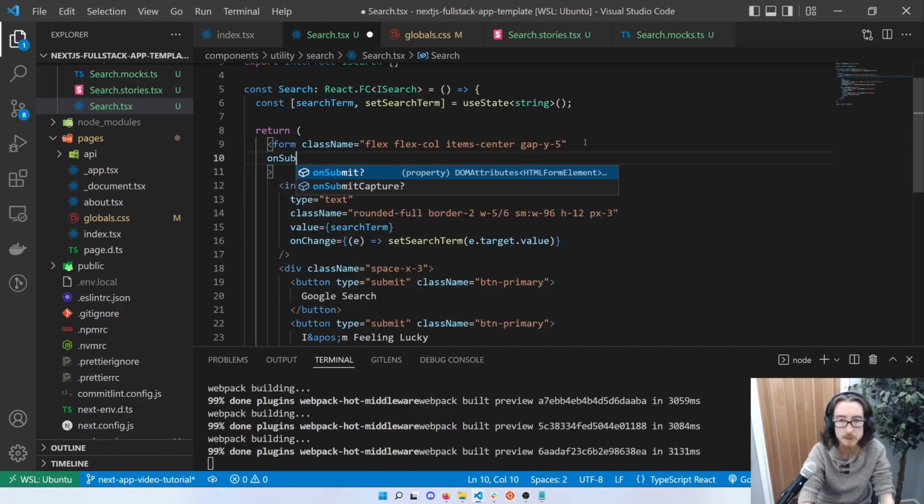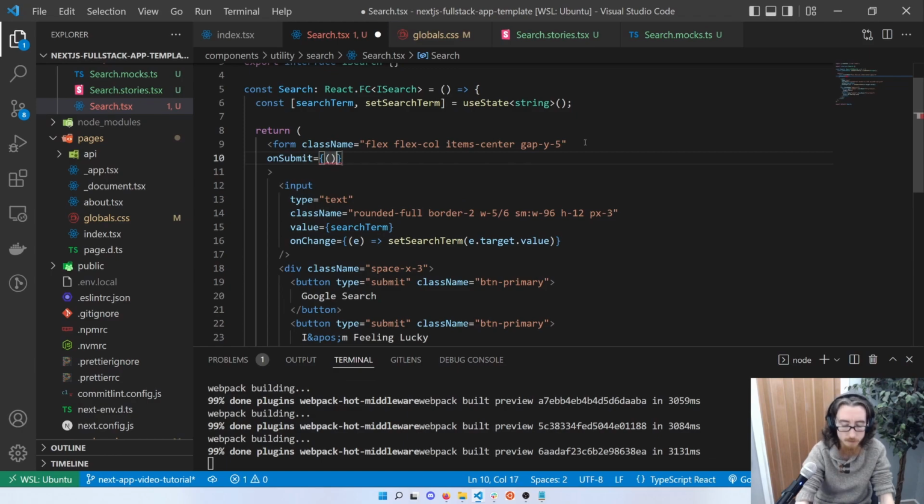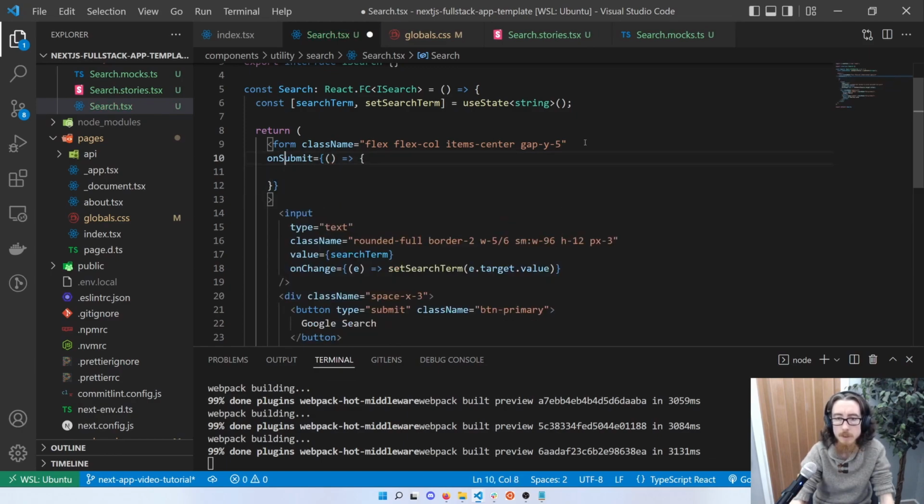So onSubmit is equal to, similarly, you're going to get a form event here. I don't want to post to the server yet. I'm going to want to do something else with this data later. So I'm going to say e.preventDefault, to prevent the default behavior.